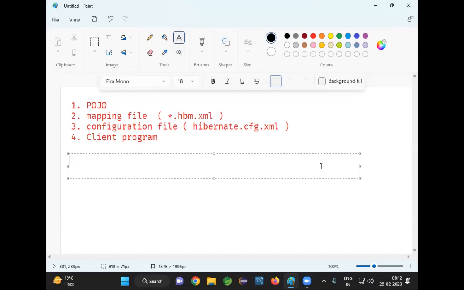Now I will explain, then I will draw all the diagrammatic part. Okay, guys, observe here clearly. Hope you are getting my point. I told you two things so far: one is the session factory object and the second one is the session object.